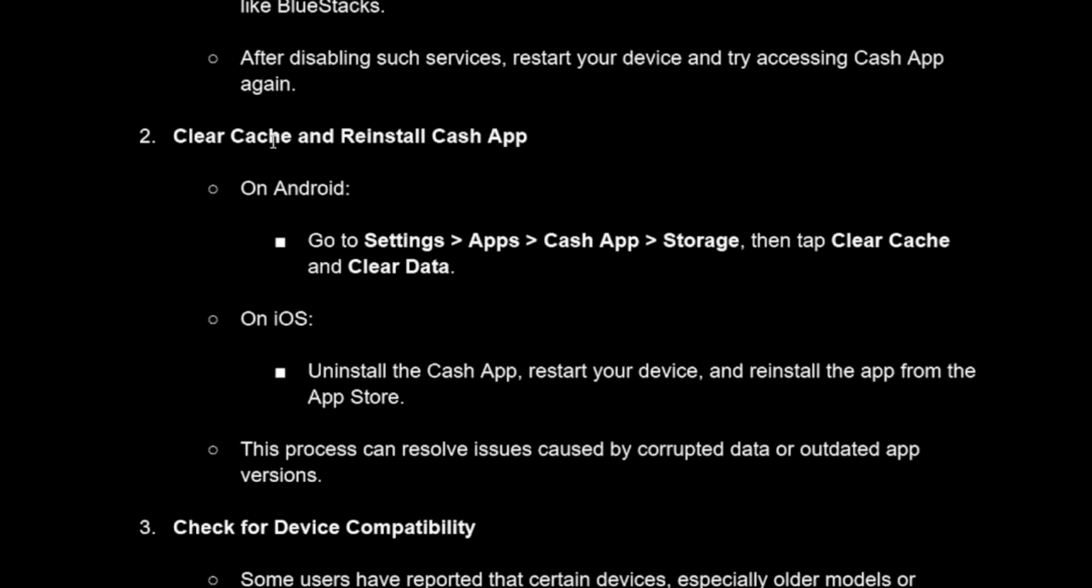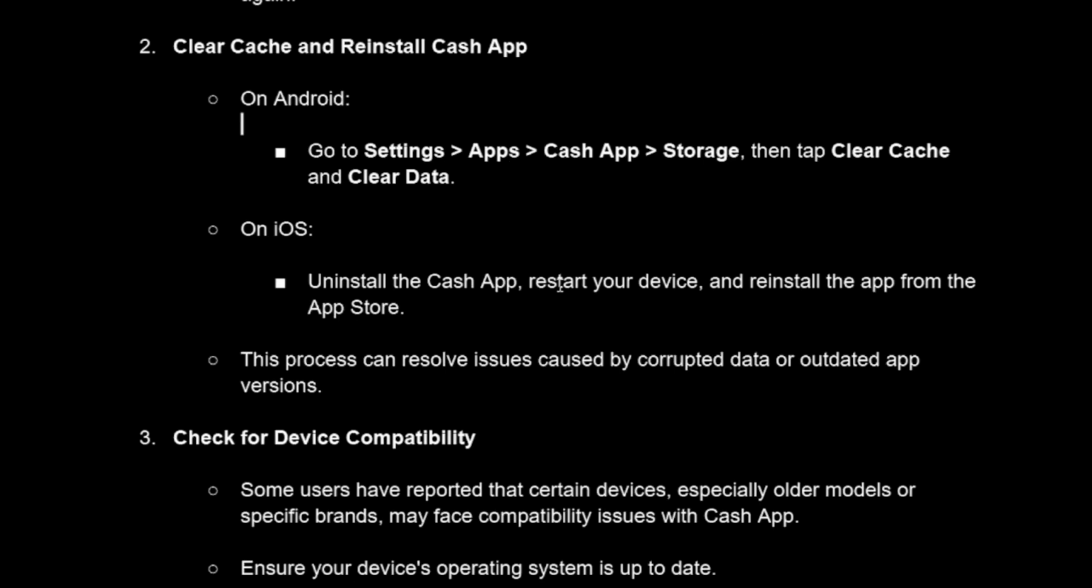The next one is to clear your cache and reinstall Cash App. So do this one first, of course. On Android, go to Settings, Apps, Cash App, Storage, and then Clear Cache and Clear Data. On iOS, uninstall the Cash App, restart your device, and reinstall the app from the App Store. This process can resolve issues caused by corrupted data or outdated app versions.